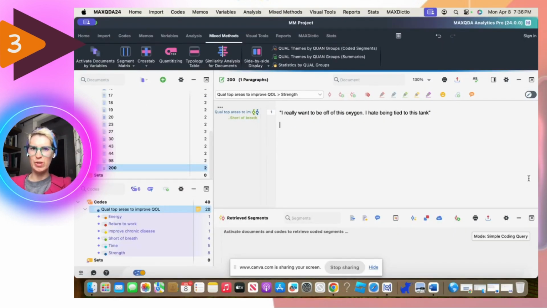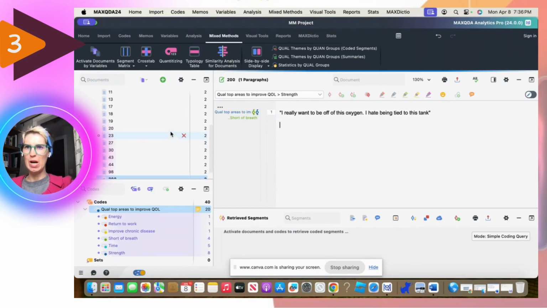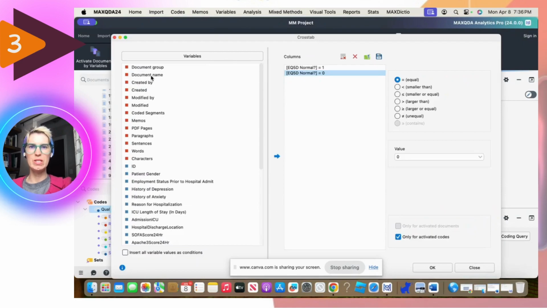For the final tutorial of this project, we are going to review one final way that we can use mixed methods within MAXQDA for our specific study. We just did the segment matrix. Now we are going to talk about crosstabs. And the cool thing in crosstabs is it really quantitizes the qualitative data. So I'll show you what I mean. Very similar to how we got to our segment matrix, go up to the mixed methods tab and we find crosstab. I'm just going to click there.